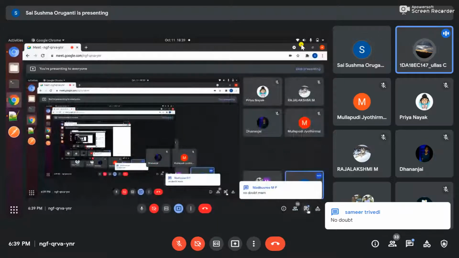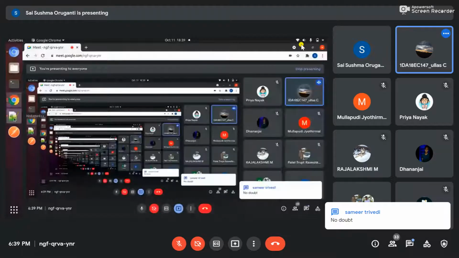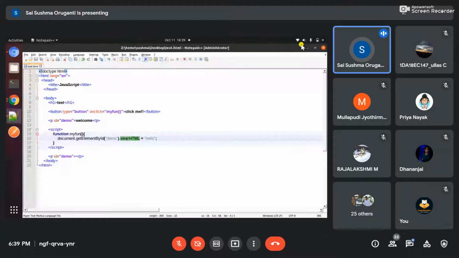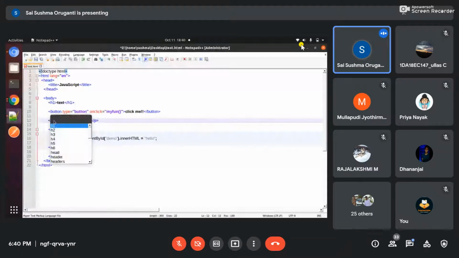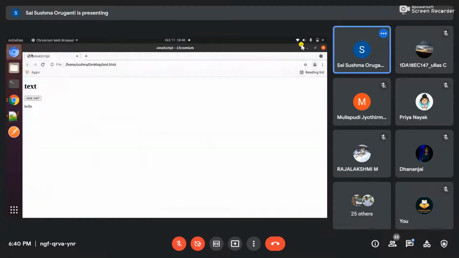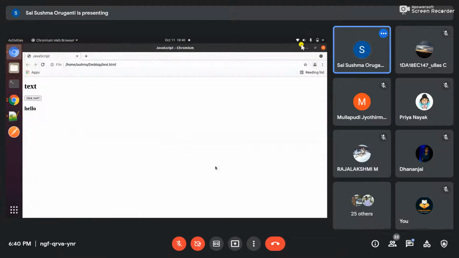Ma'am, any tag related to the ID will also get changed due to this innerHTML? Yes. Any tag you can give. Suppose here I give some H2. Let's see how it works. First it's welcome, right? See, it's hello. It got changed. Any tag, it will change.